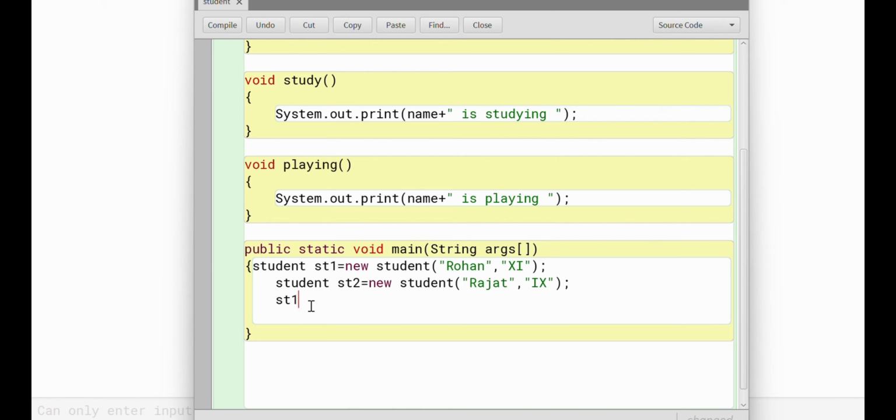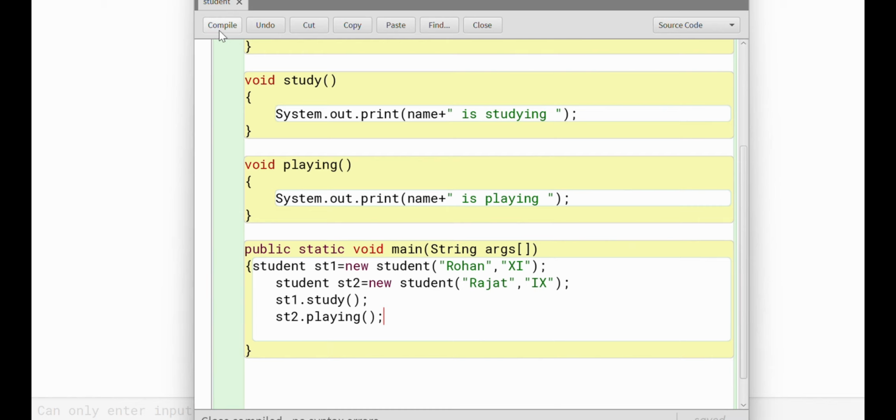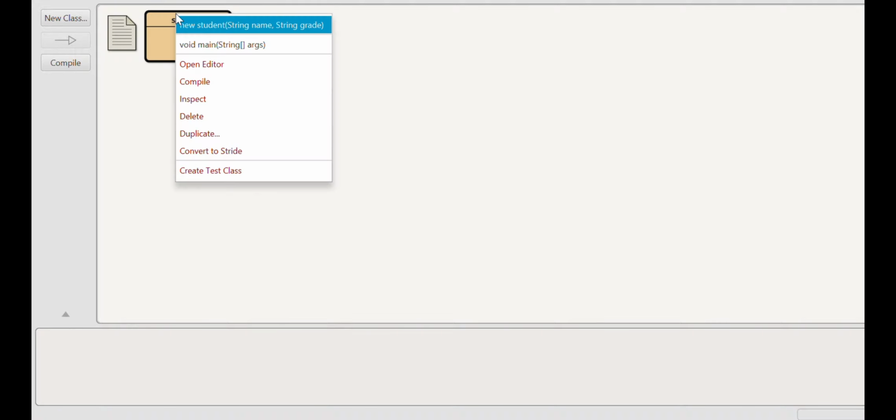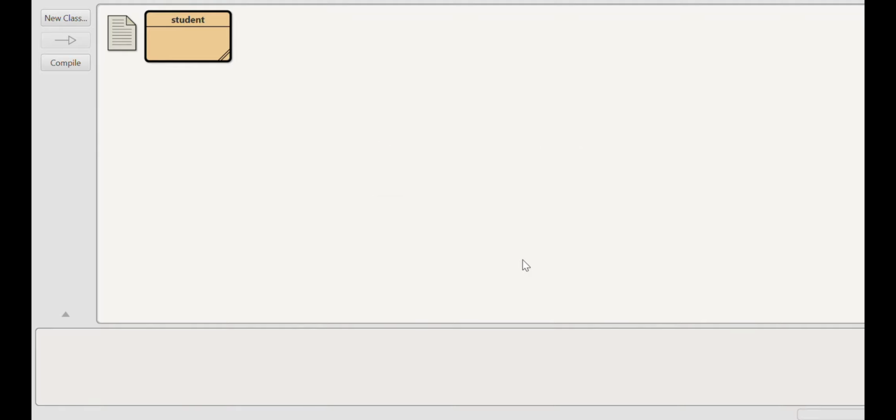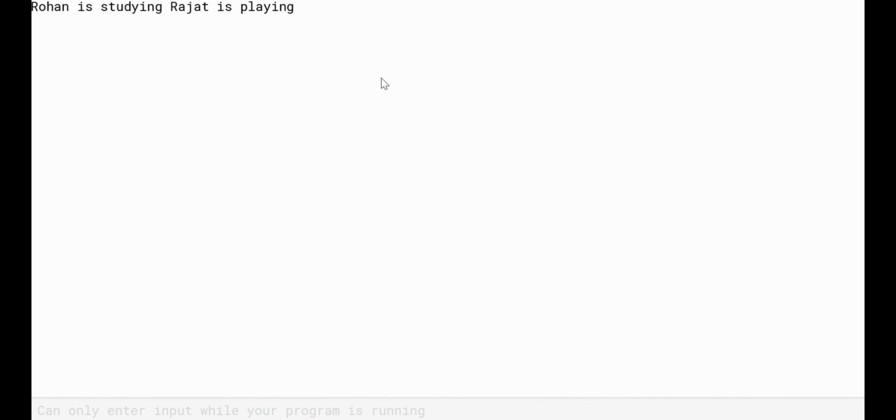Now I'll use these objects to call the methods. I'll first call study because I'll say that Rohan is studying. And then I'll use the second object to call the playing method, because I want to say that Rajat is playing. Okay, so now I compile and go to the main screen to run this, and the output should be on the output screen here. It says Rohan is studying on the display. All right. I hope this has been clear to you with this example.